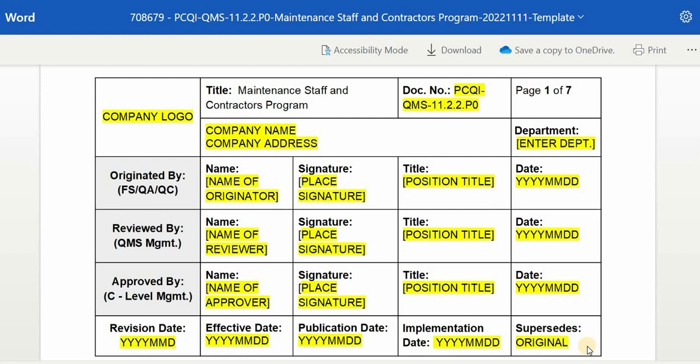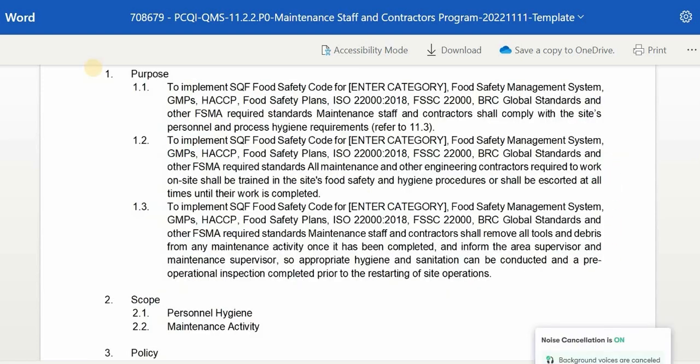For the supersedes, put original for the initial issuance of the document, and for any revisions, reflect the initial revision date before the current revision. And please be reminded that this section must be properly filled out to be compliant. Now we will focus on the components of the program.